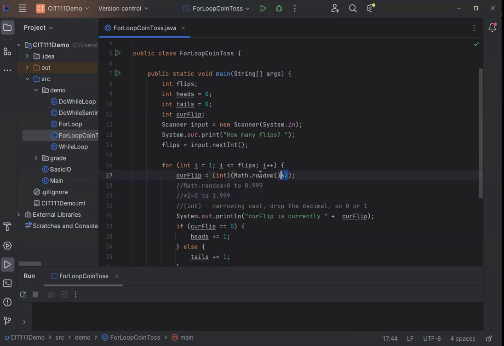I'm going to take that result. Notice I'm sitting here in the parentheses. I'm going to take that result, multiply by 2, which would mean I can have a range of values of 0 to 1.999. We would never get 2 here because random would never generate a 1. Okay, so if I then do int on that result, int is a narrowing cast, meaning I'm throwing away data. So we're just going to drop the decimal, and this would leave me with a random number, either 0 or 1.